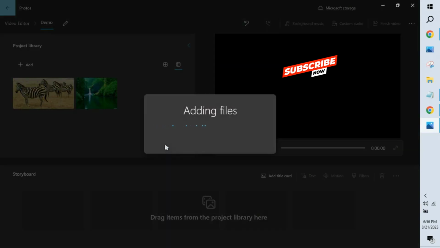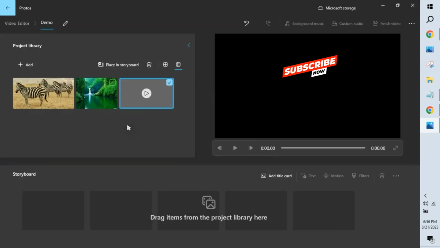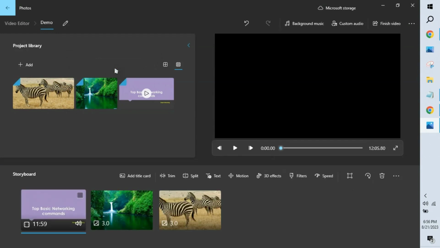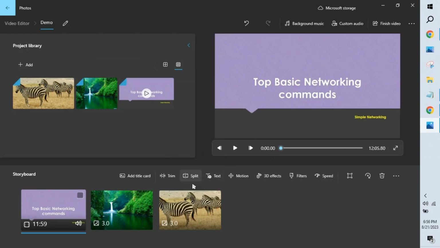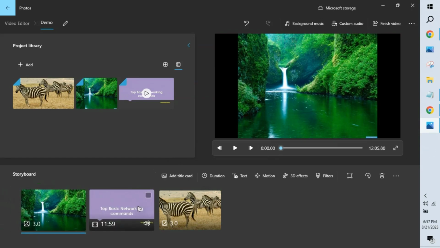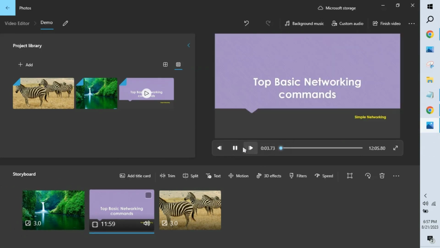Once that is done, we need to select all the videos and place them in the storyboard. Once that is done, this will come into the picture. If you want to keep this as the first image, then we can keep it here. And if you see here, if I click here, the video starts now. And after that, our video will start.